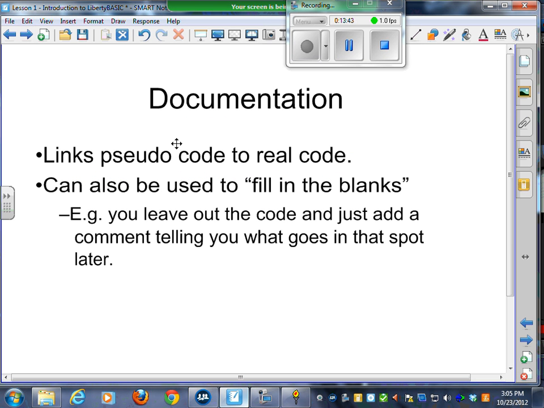Pseudocode. What does pseudo mean? Anybody know? Sort of. False. False code, exactly. Sort of code, not quite code. Can be used to fill in the blanks. Okay? Example, you leave out the code and just add a comment telling you what goes in that spot later. You might be writing your code and saying, okay, yeah, in here I need to do this. So you put a little comment, I'm going to come back to this and do this. And then it just ignores that, right? And then you come back and you fill in the blank. It helps you with your planning. Documentation and pseudocode are very, very important.